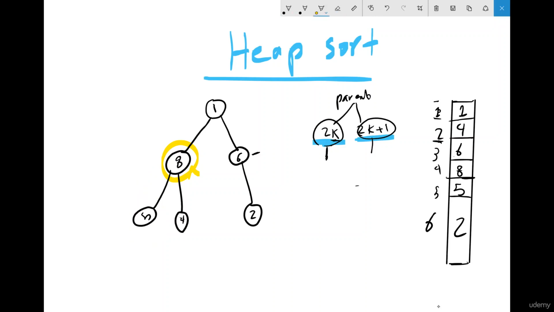So is the 8 greater than 1? Yes. So if yes, do replace. So take 8, move it here, take 1, move it here. 1 and 8. Now you complete this section. You say okay, let me compare this part.